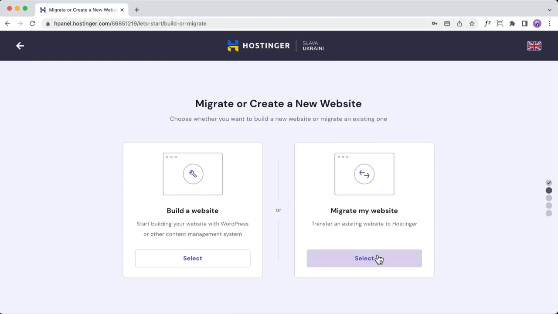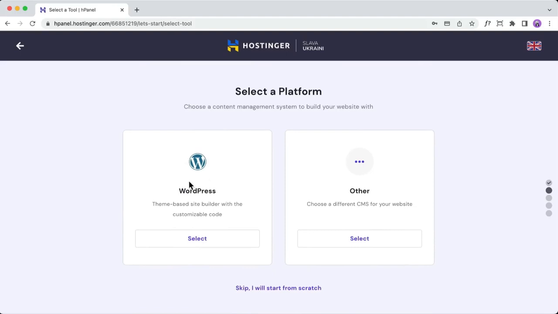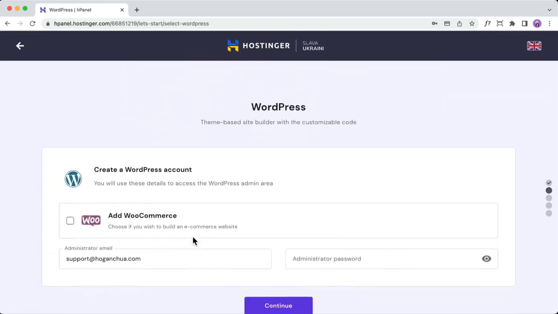So you can actually select it. So what we're going to do is build a website from scratch over here on the left and click on select. And over here, we're going to install WordPress. So if you do want to install a different content management system, you can also select this as well. So we're going to click on select on the left.